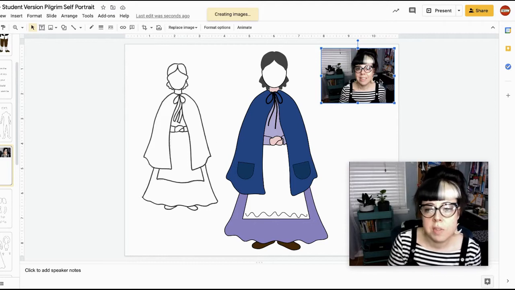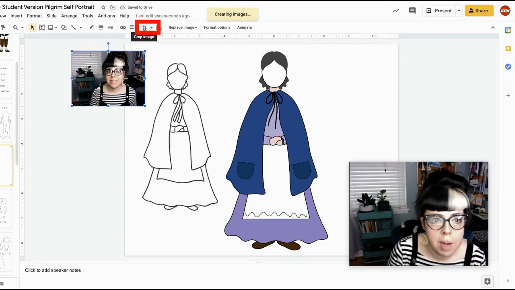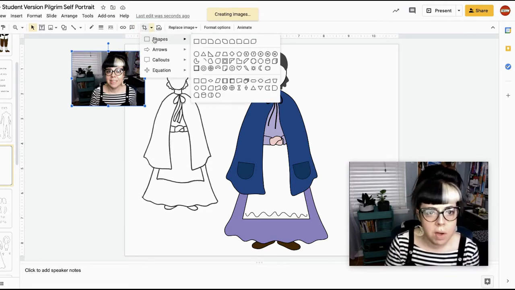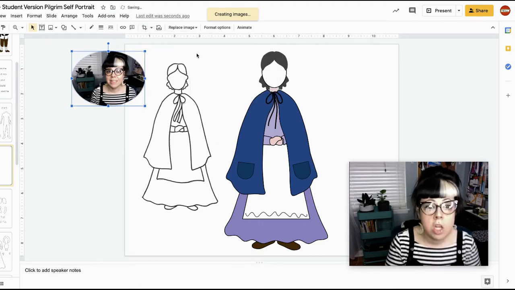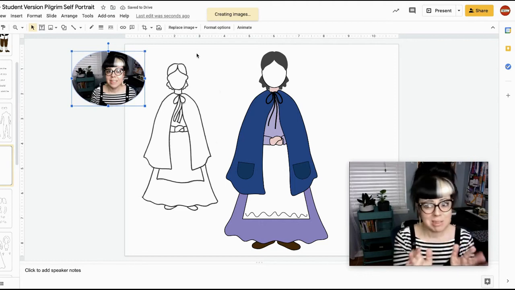So what I'm going to do is use this tool. It gets overlooked very easily. There's this cropping tool, but right next to it, that little drop-down arrow says Mask image. So you want to click on that and go down to Shapes, and find your circle or your oval shape. When you click on it, you get a preview of how it's going to be clipped. It's a great start, but it's not really what we want.